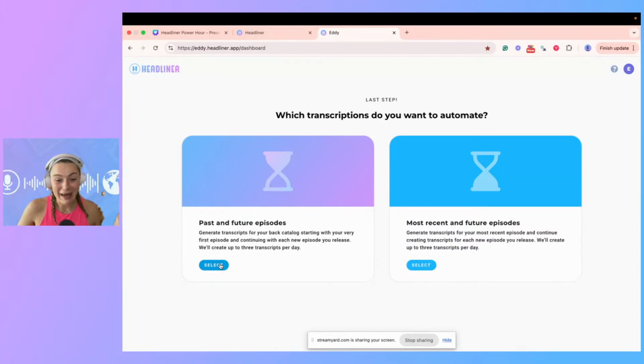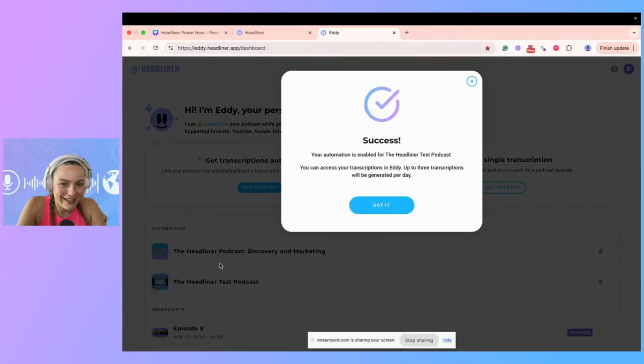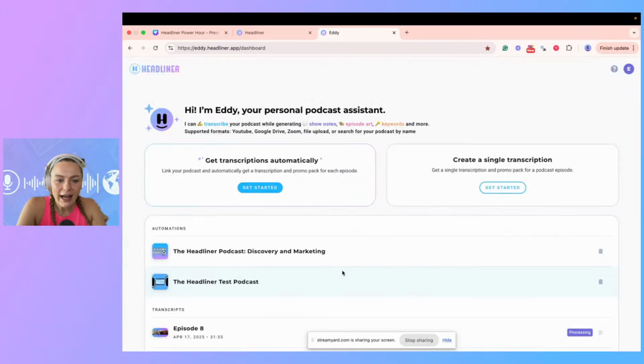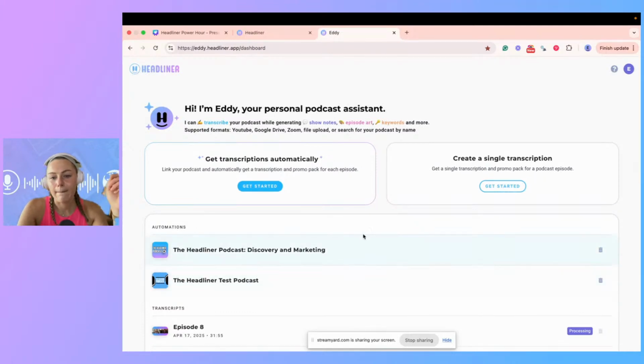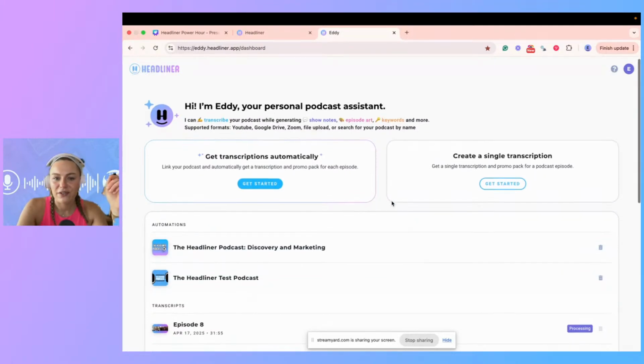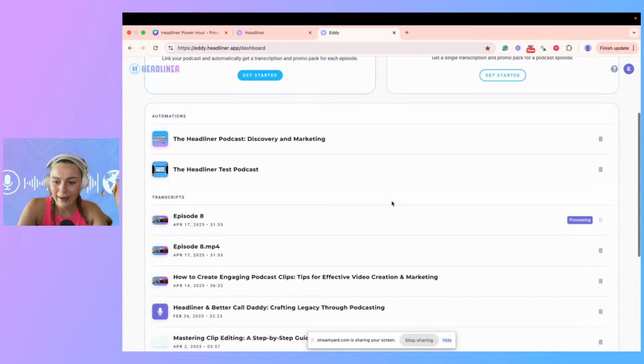That'll go back and do the entire back catalog for you, as well as all of your future episodes. So I'm going to do that so I don't have to tell Eddie to do it again. But awesome. Looks like we're good to go. So now I have an automation running, but now we probably want to go into view and see what the heck I just set up.